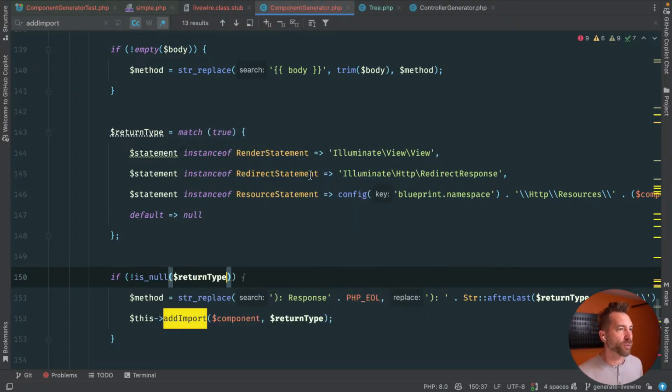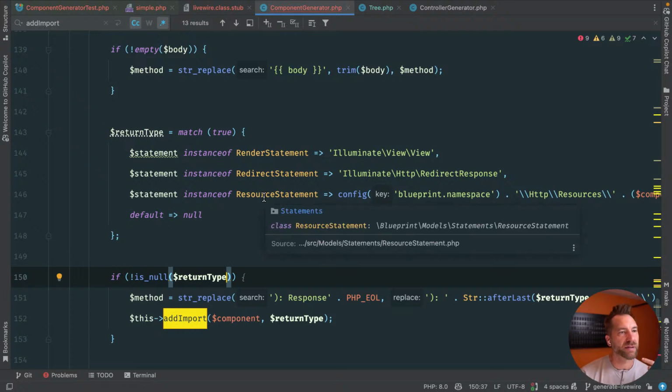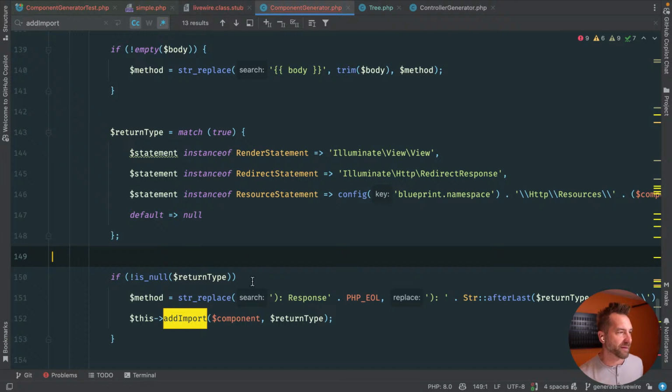All right, so if you're a render statement, if you're a redirect, if you're some kind of resource statement, we know that you're returning something back in your response, and so we should be able to do that. Now again, there might be some Livewire specific stuff here. I feel like Livewire has its own internal redirect, and it's not necessarily an Illuminate HTTP redirect response. So again, we're gonna have to look at that.